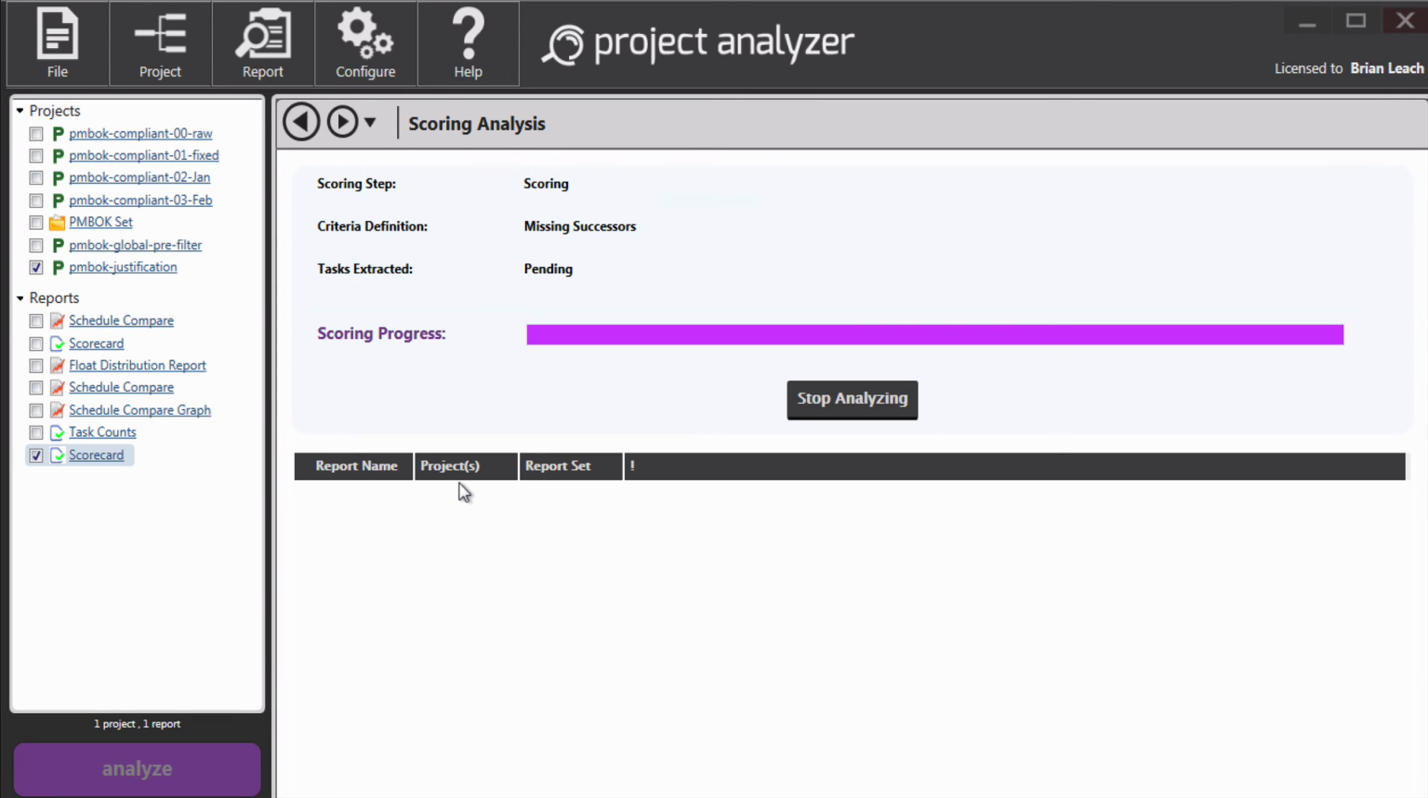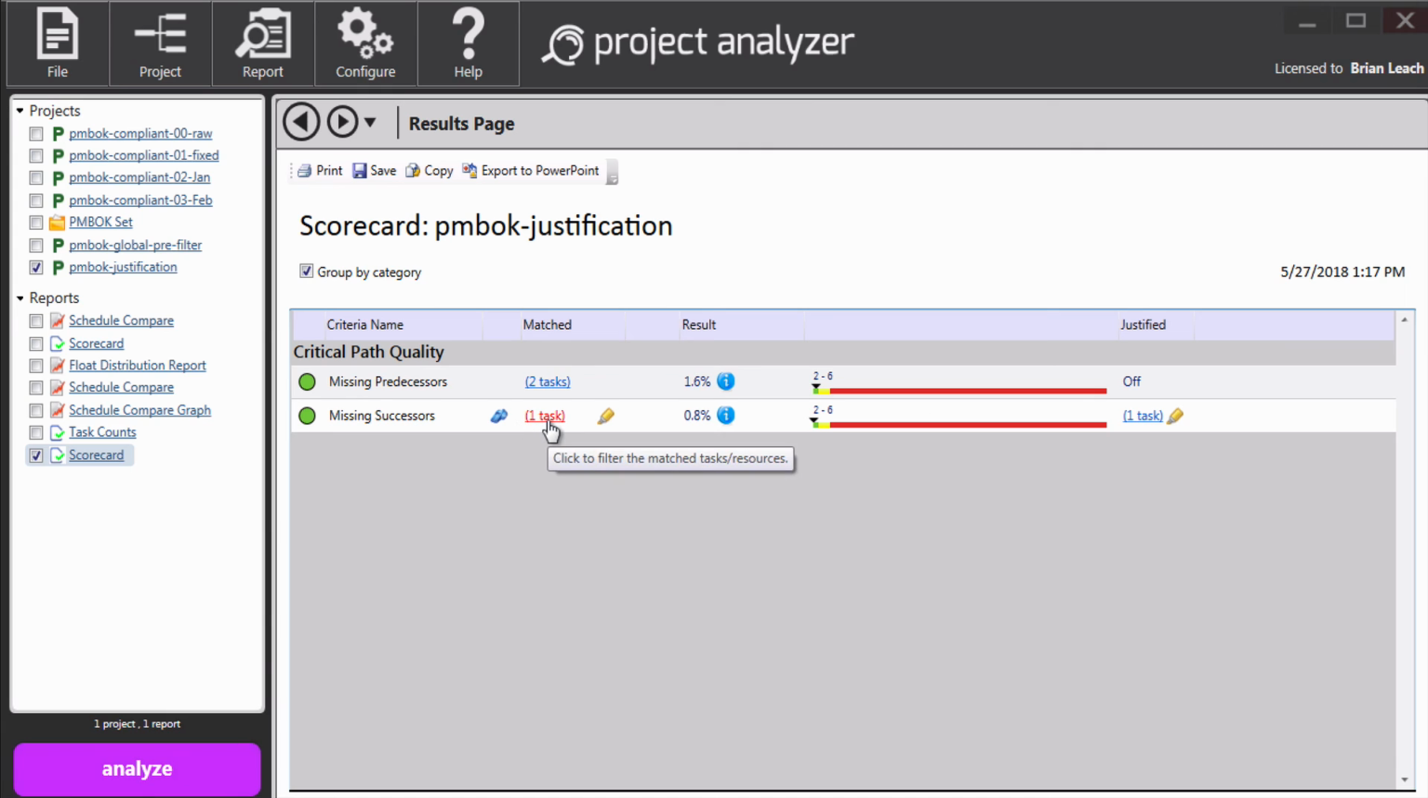This time when I run the scorecard, it does match one task, and it does tell you though that one task would have been justified. So now you're getting the score that you would if no tasks were justified, but it's actually telling you that some justification exists. And this is just a quick way to run it in both modes, with and without justification, without having to change the project column.